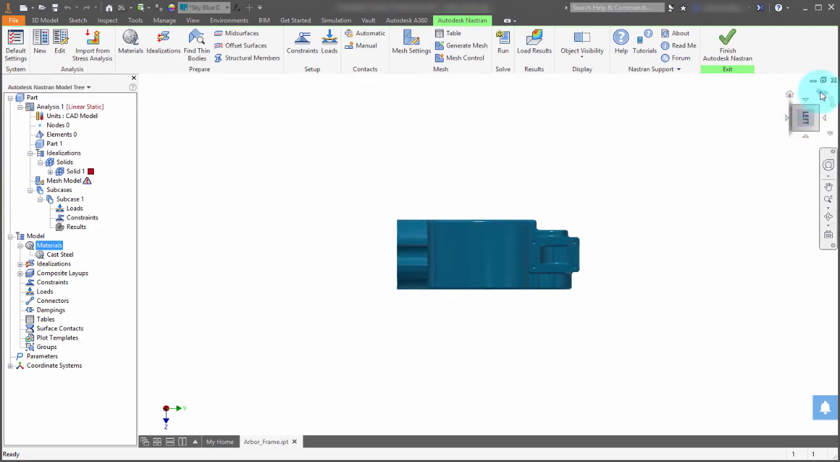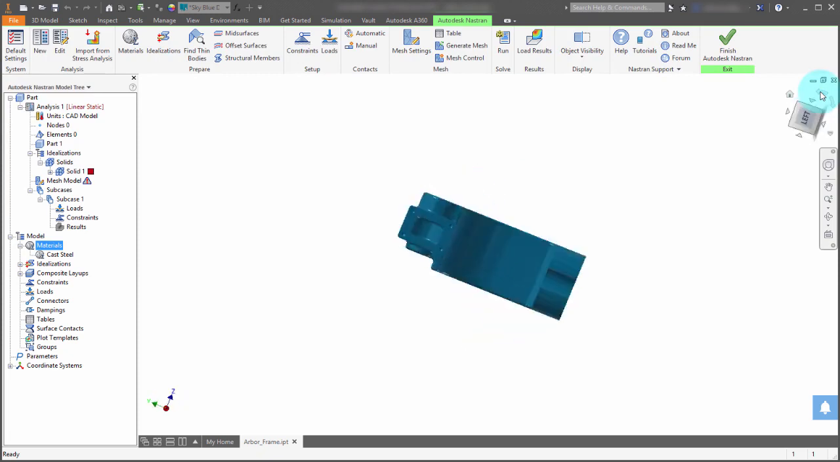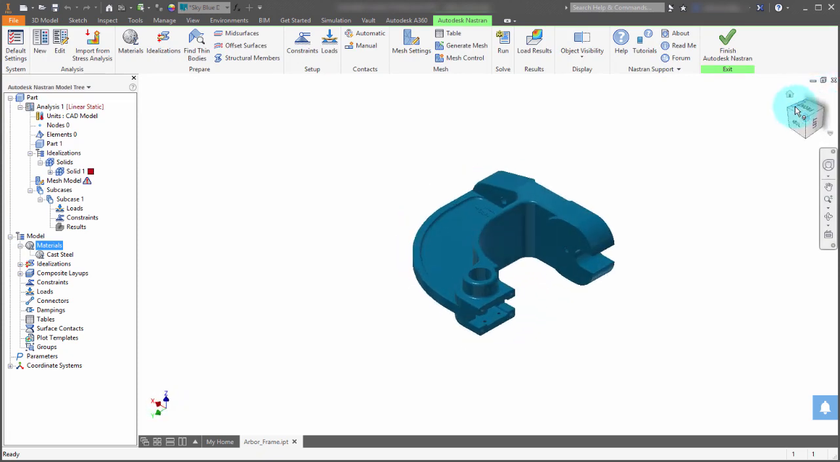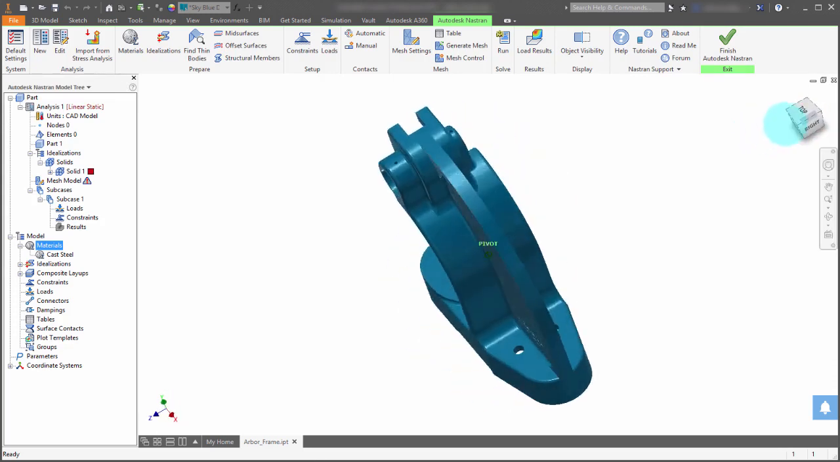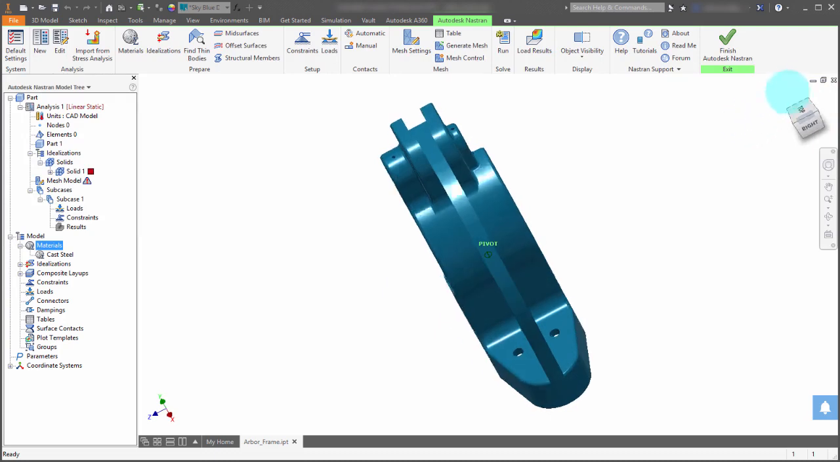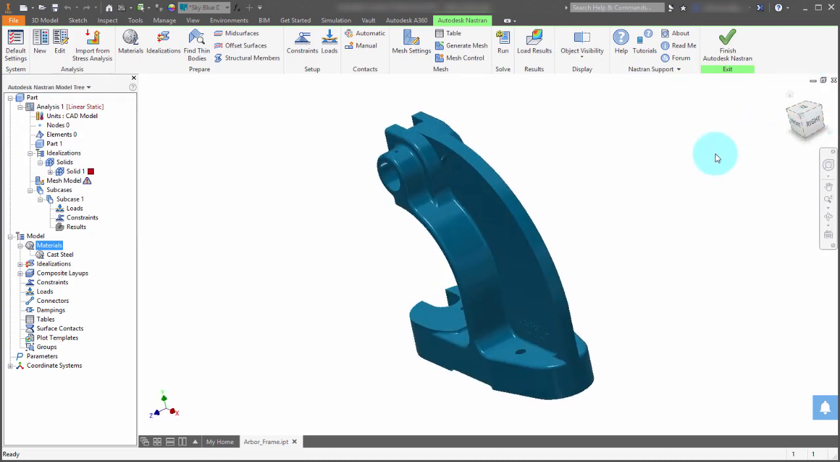Notice the little rounded arrows, which allow me to rotate the view. I can click on the corner of the box to view an isometric view. And anytime I can click on the home icon to return to the home view. And I can click and drag on the view cube to rotate it. So it gives you some quick access to kind of the standard views of your model.